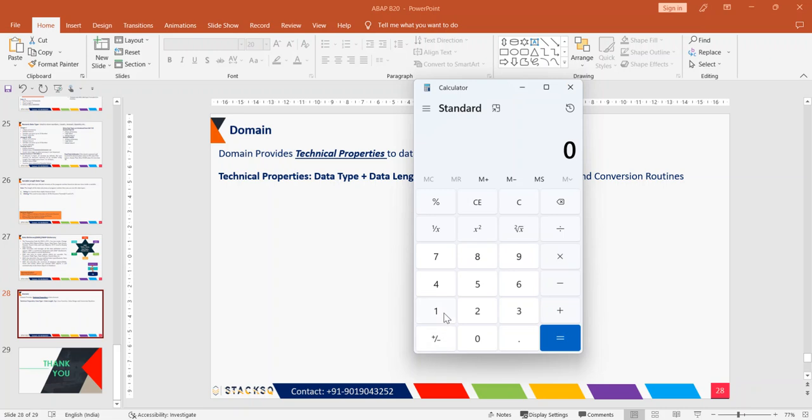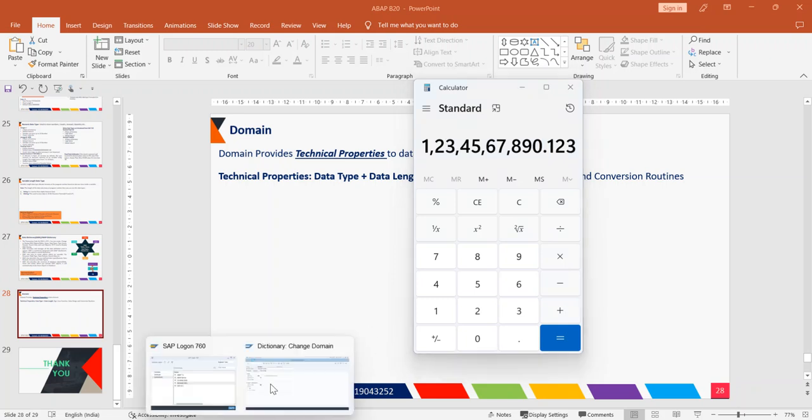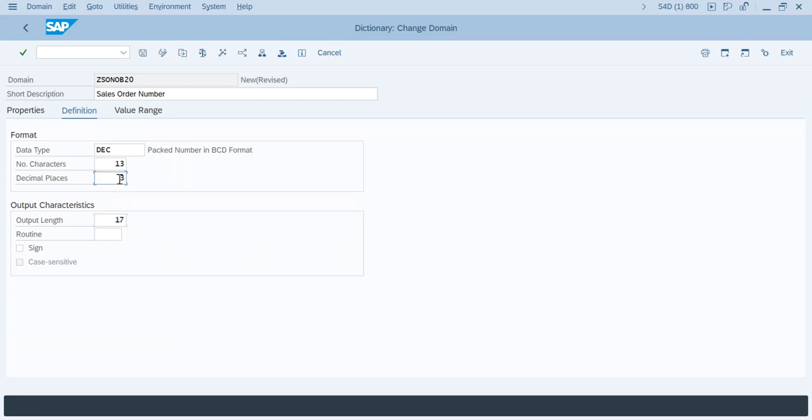So let's say 1 2 3 4 5 6 7 8 9 10, and 1 2 3, that is 13. If you count 1 2 3 up to 17, actually the system did not consider this full stop. That's why 13 characters are available. Out of 13, that's why the system has taken it as 17 here, because earlier I had not told the system to consider the decimal places, right?